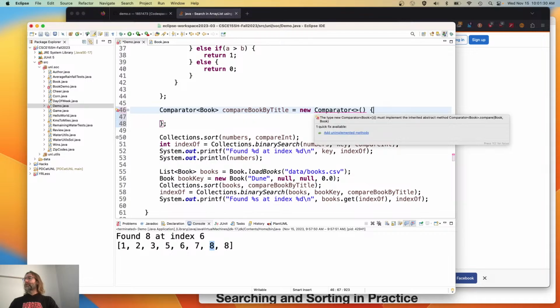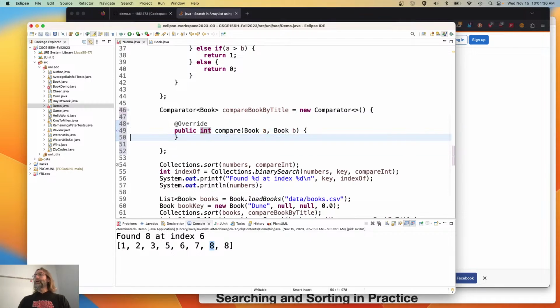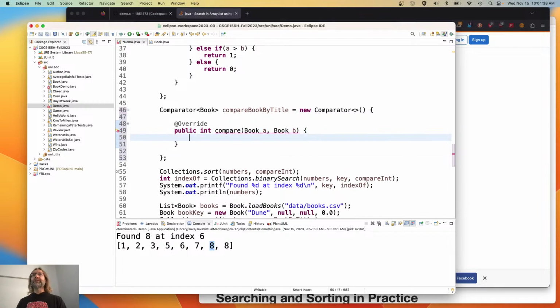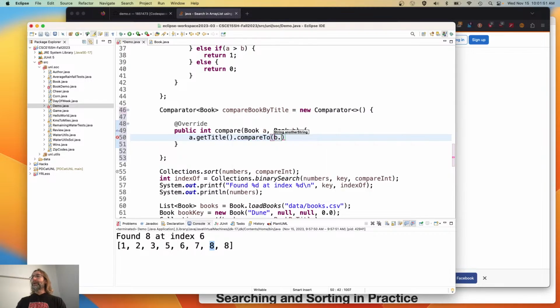I'm going to let it auto-generate that compare book, A and B. And now in here is where I do the business logic of comparing those two books. All I want to do is compare the title. So A.getTitle, and I want to compare that to B.getTitle. That compareTo method is built in.